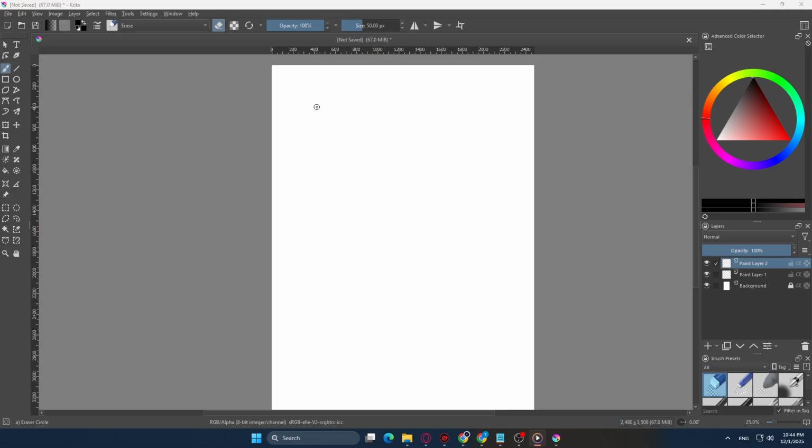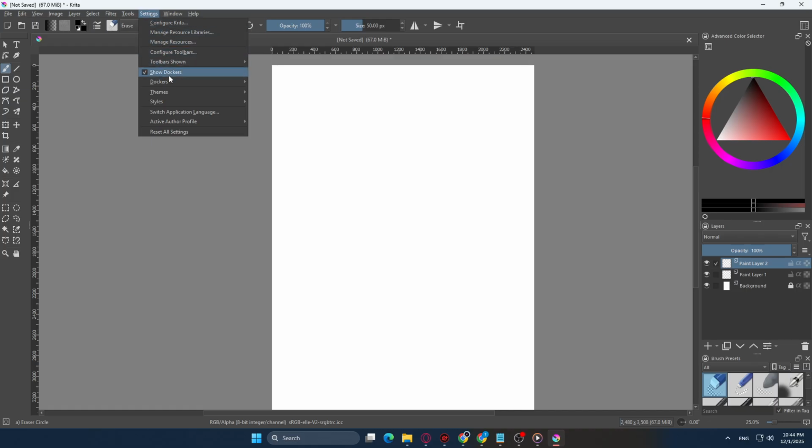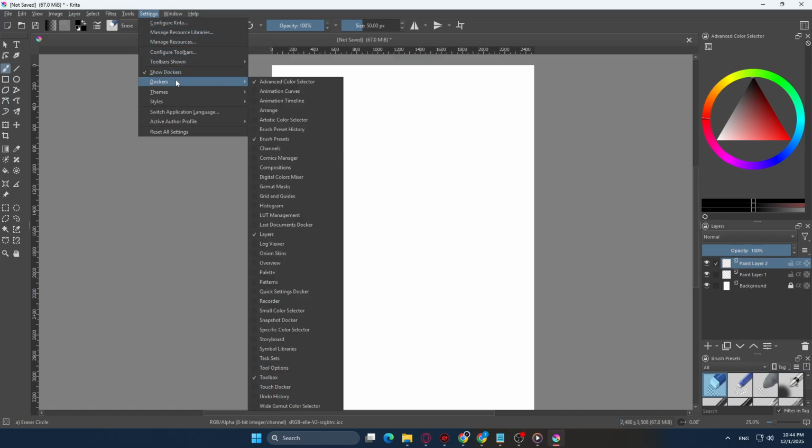Next, go to the top menu and open the settings menu. From there, hover over Dockers. This is where Krita keeps all of its optional panels. Scroll through the list and click Recorder to enable it. If it's already checked, the Docker is active. Clicking it again won't be necessary.